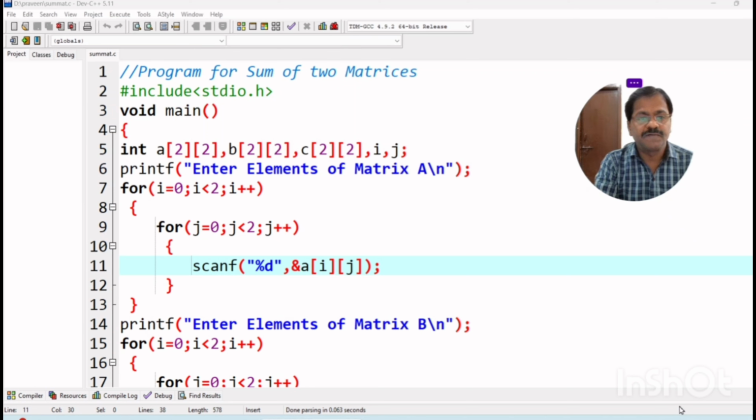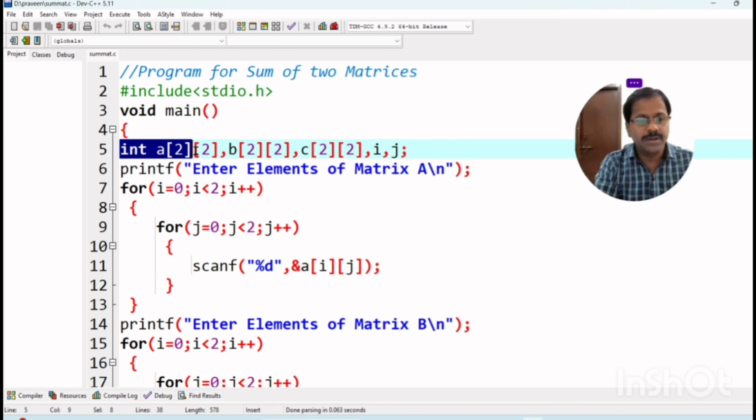Program for sum of two matrices. Here we are going to use a two-dimensional array. You see here, integer a[2][2]. Here these two are called subscripts or index.